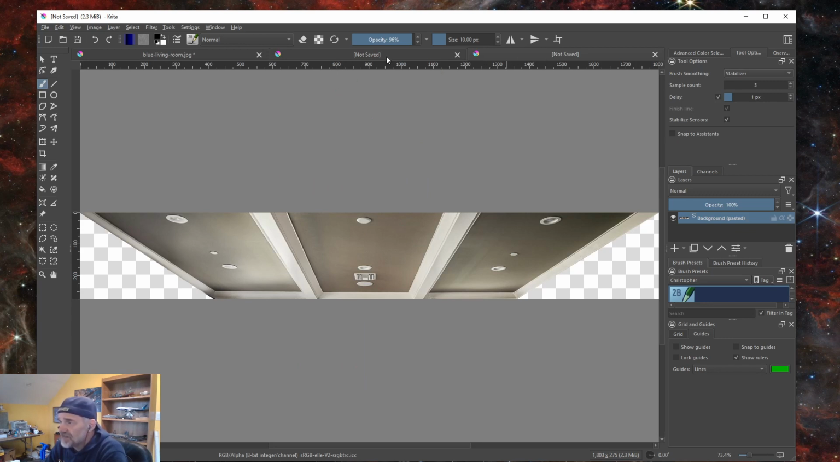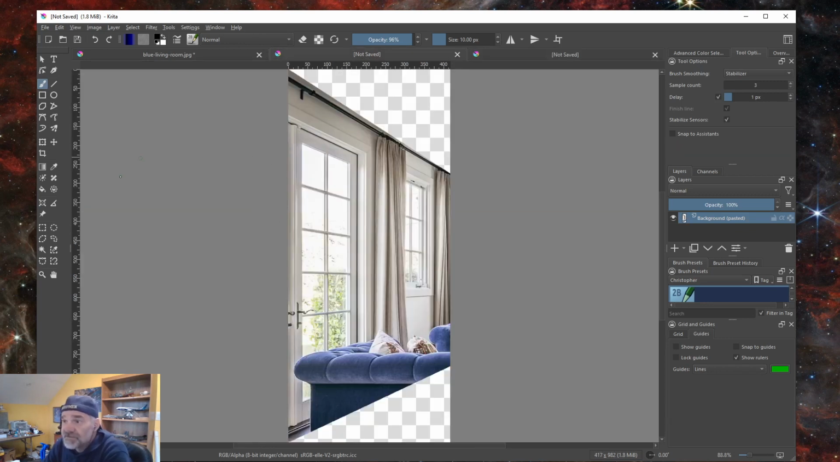We should have our left wall, and we're going to do the same thing we did with the right wall. So we need some guidelines. I'm going to drag and drop the top guideline to the top of the wall, and drag and drop the right one to the bottom of the wall. Is that the bottom of the wall? It's close enough. And now we're going to lock the guides and snap to the guides.